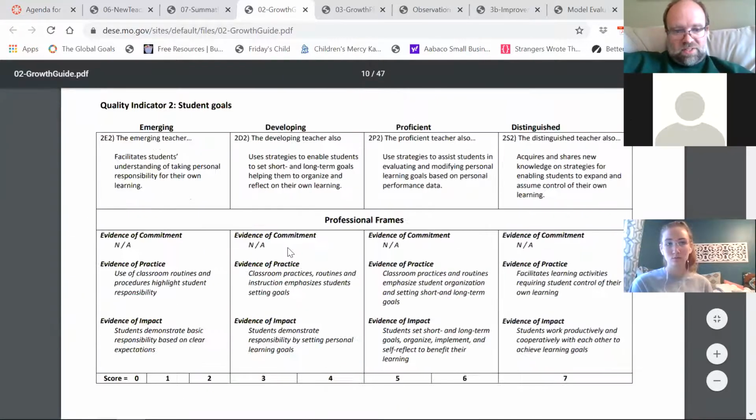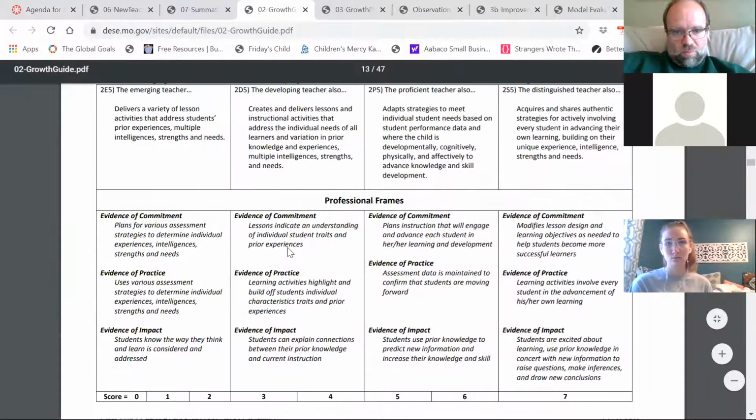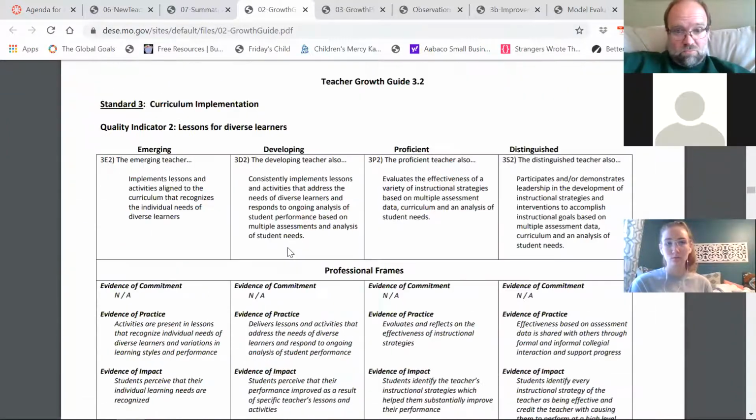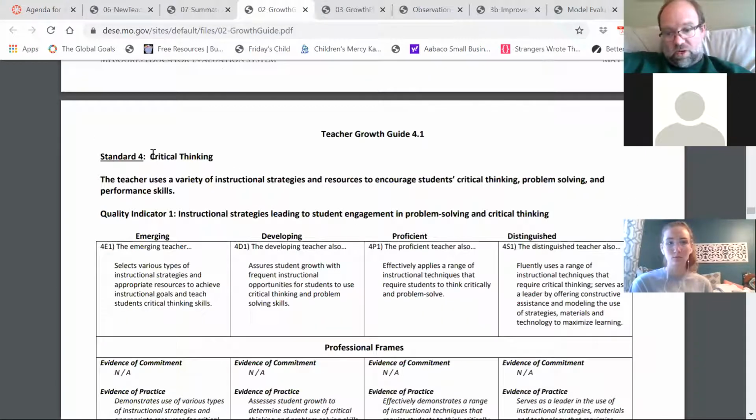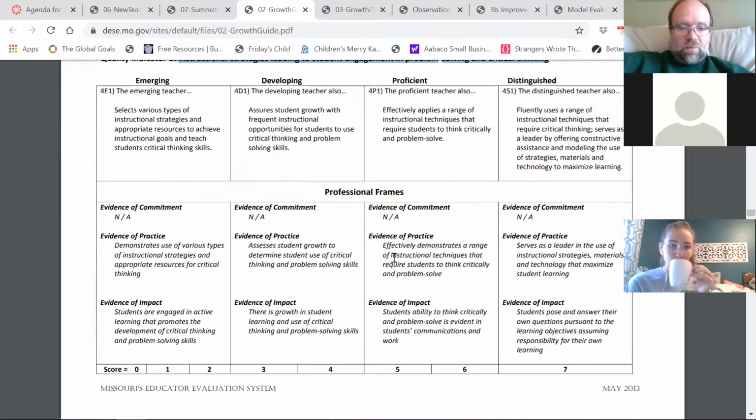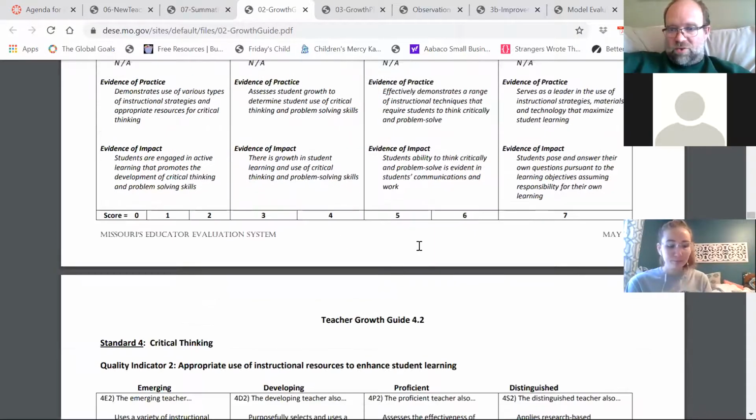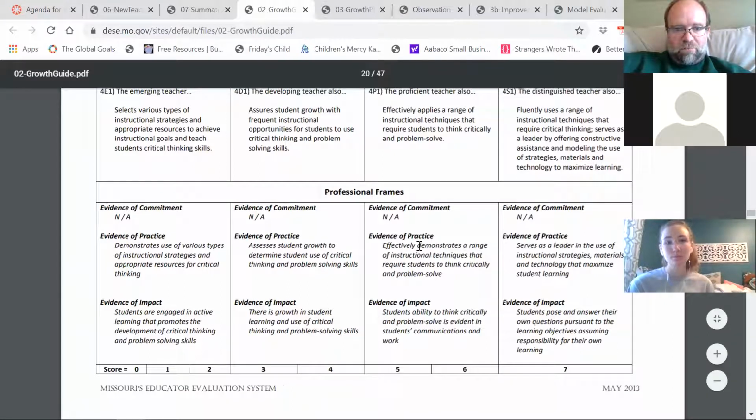A very common standard that teachers want to improve upon, and districts want their teachers to improve upon, is standard 4, which is called critical thinking. A lot of times districts will be very much in favor of improving the amount of critical thinking that students do in classrooms. And in particular, standard 4, quality indicator 1, instructional strategies leading to student engagement and problem solving and critical thinking. So let me just run through what this might look like if you did this as a teacher in your particular building.